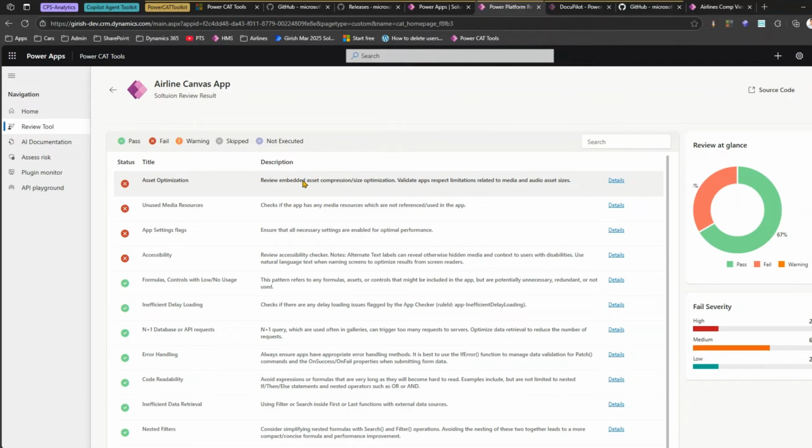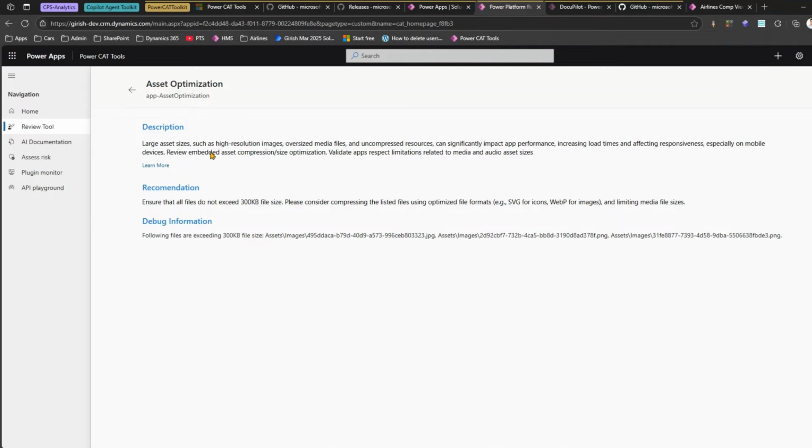It says review embedded asset compressions or size optimization, validate apps respect limitations related to media and audio asset size. So it talks about the limitations related to sizes. Now if you want to see more detail, you can click on details, and then it will give you the complete description, recommendation, and debug information. So it says large asset sizes such as high res images, oversized media files, and uncompressed resources can significantly impact the app performance. So what is the recommendation?